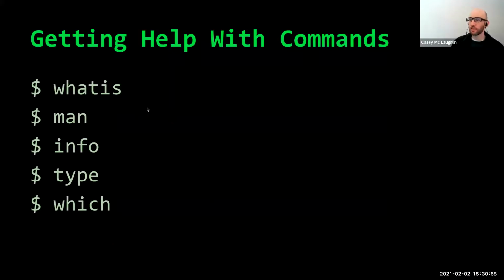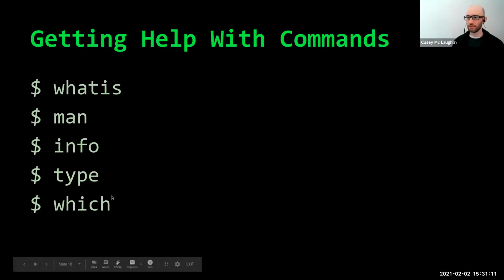All right, so getting help with commands. Fortunately, Linux has built-in documentation, and it's not special to Linux, but I'm glad it's here. So we'll look at how to access that now.